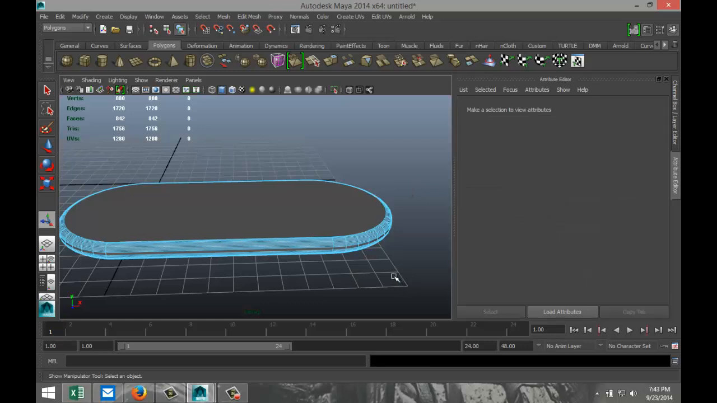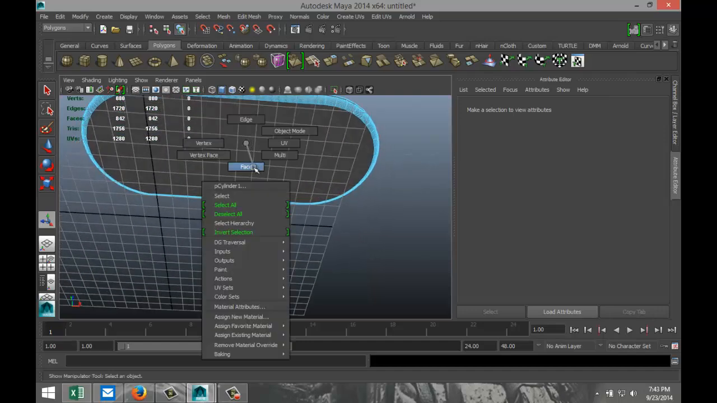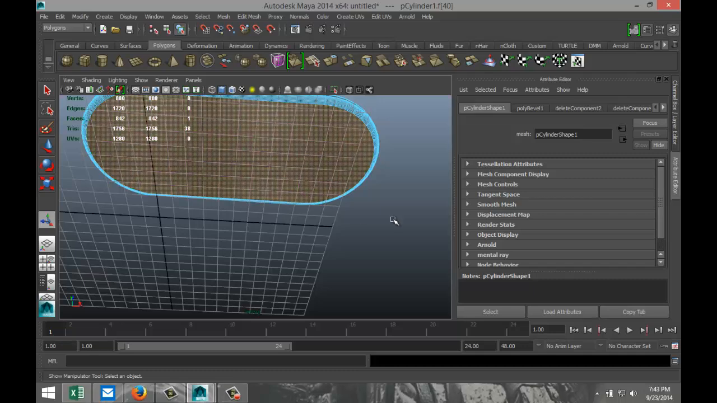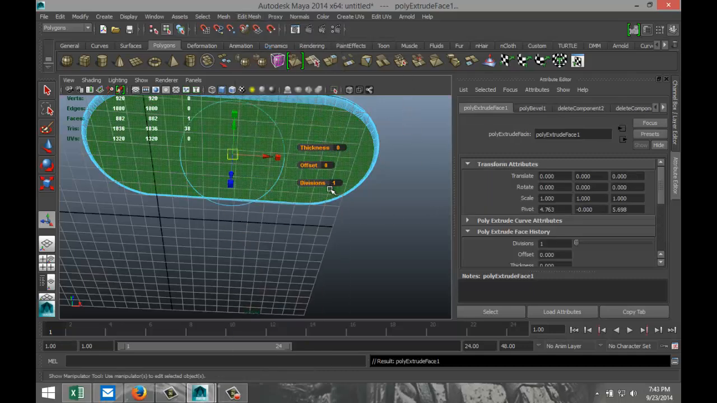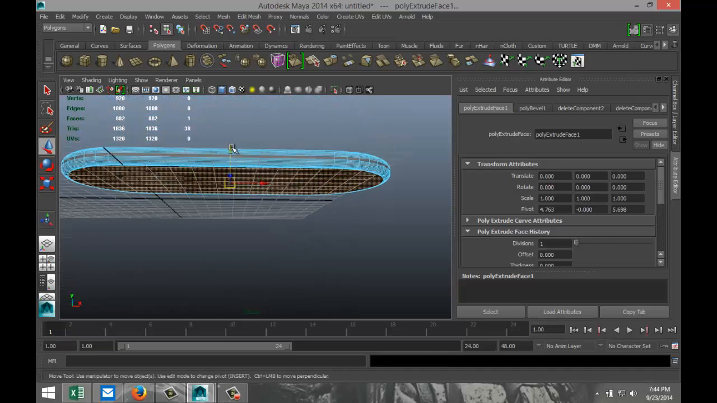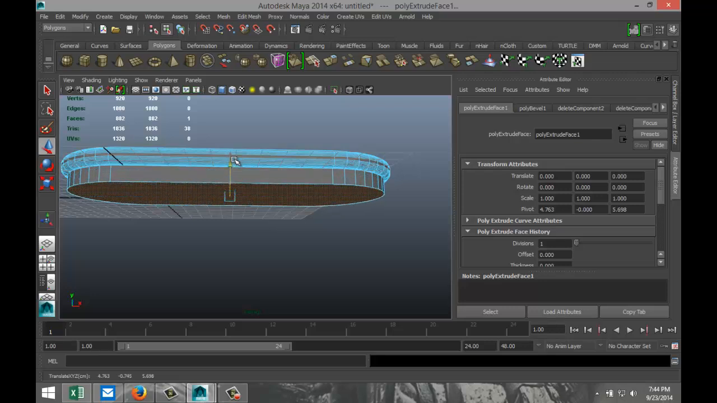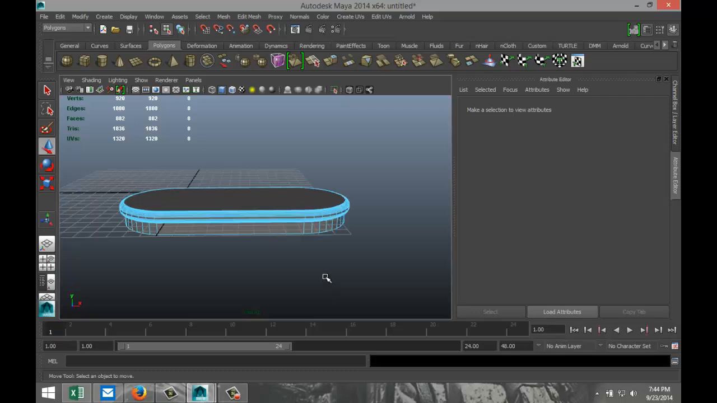Okay, so now that we've got that, we are going to take the bottom here, right click, go to face, select that face, go to edit mesh and extrude, and we're going to hit W and pull that down a little bit, so that will be the base. Okay, alright, so that's our first part.